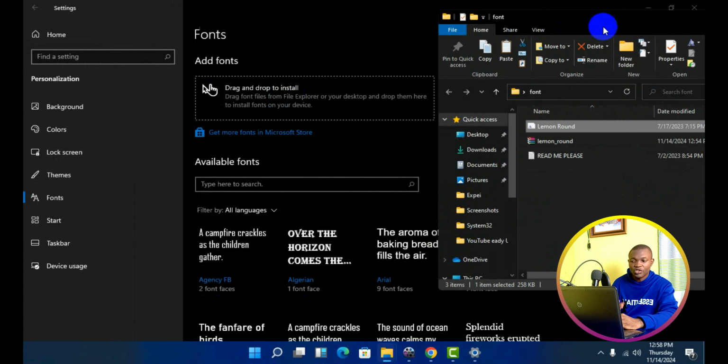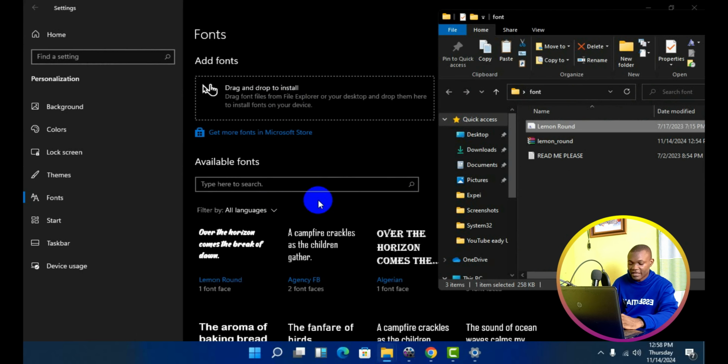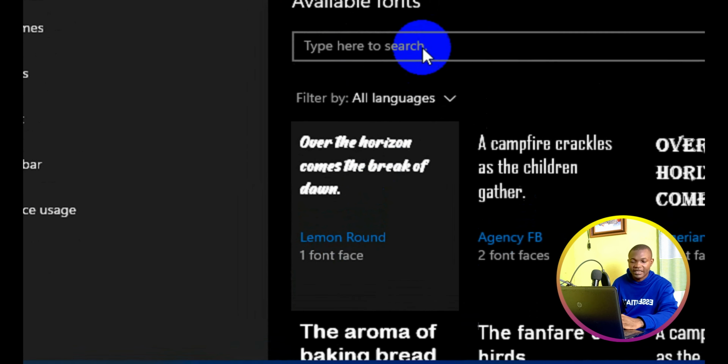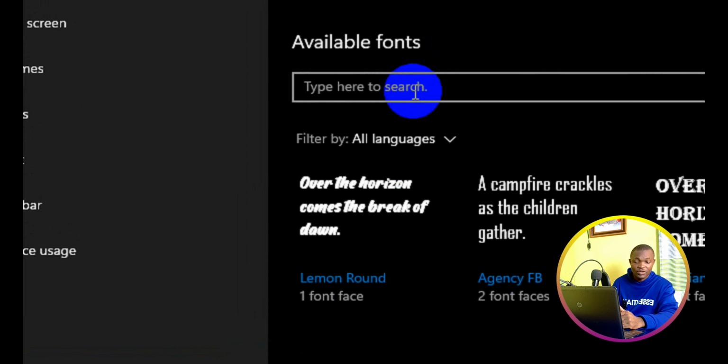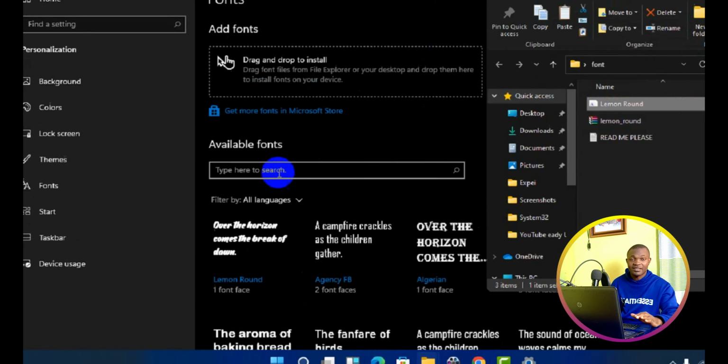Then, for us to be sure if we eventually have the font, you can see it right here, lemon round. You can also make use of the type search right here and type the name of the font. You are going to see it right here. It's as simple as that. So basically, this is how to install fonts on a Windows 11 laptop without any stress.